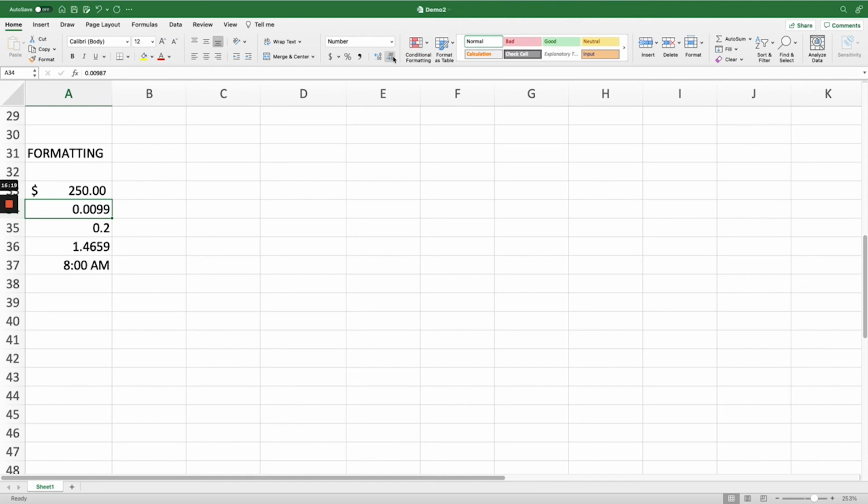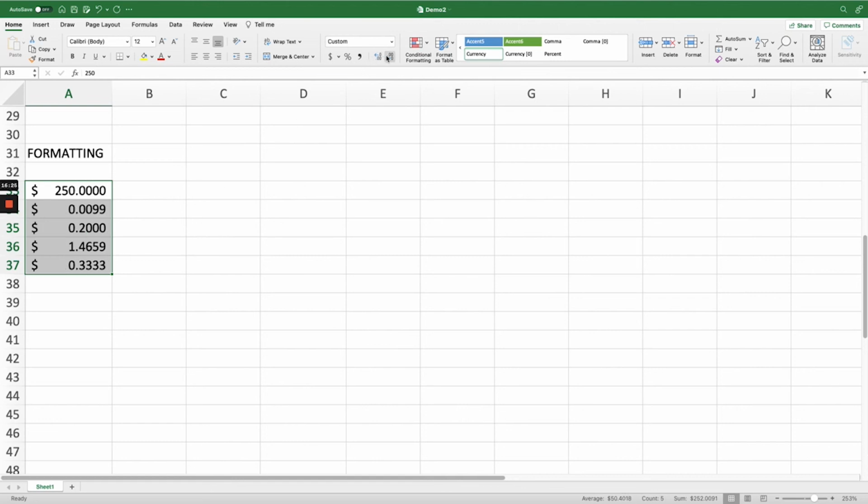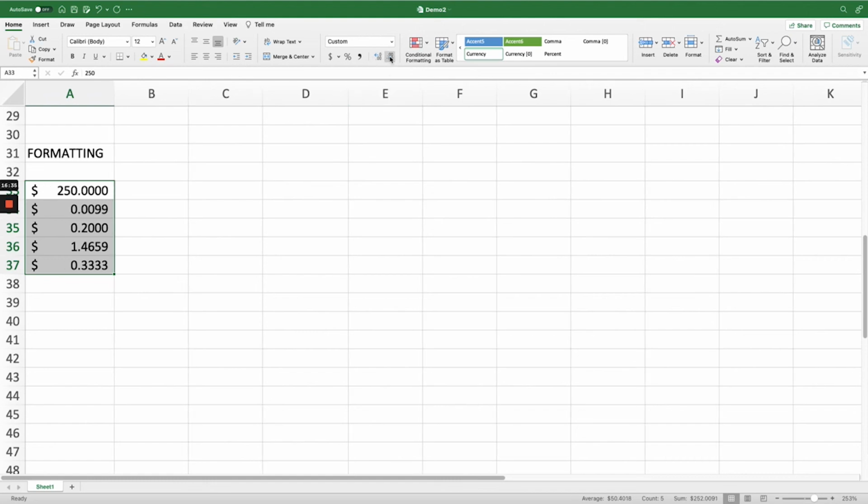And I find this to be really useful because you can quickly highlight a bunch of numbers and format them uniformly. For example, if you needed to apply 4 decimal places to every number, all you would have to do is highlight them and make it so there were 4 decimal points. Another thing that you can do is percents.